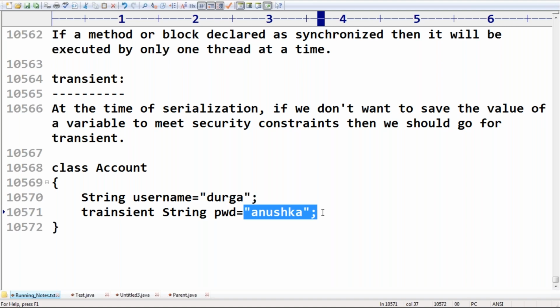Still it is the default value. So I don't want to get the default value, I want to get the original value. Then we should go for customized serialization. There is some concept for that. Or otherwise, the password we will send by using some other way, need not be from the file.